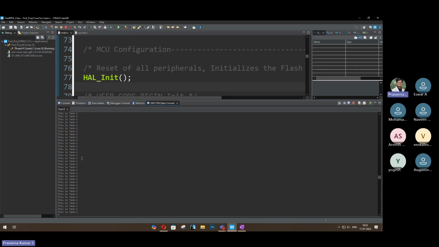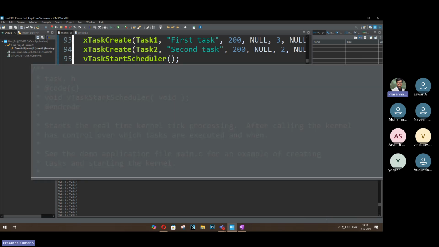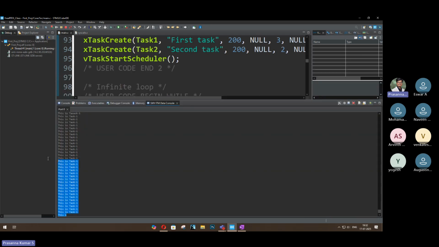Now you can see I have two different tasks, task 1 and task 2, but I'm getting only task 1 as output. Why? It has a high priority. Since task 1 has a high priority, even though task 1 and task 2 are both in the ready state, the scheduler will always pick task number 1.